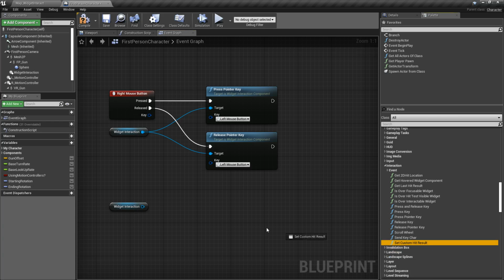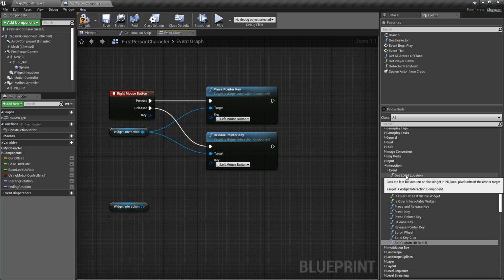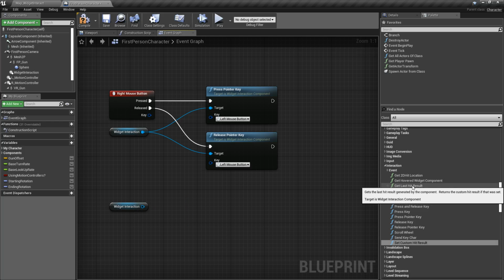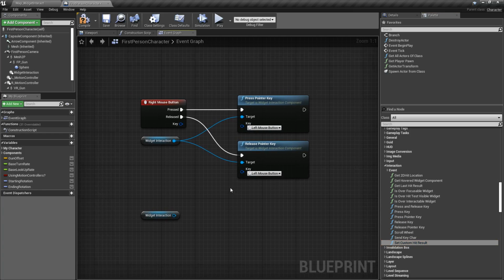Set custom hit result. This is the one I alluded to earlier. This is where you can send in a custom hit result structure to simulate where you want that hit result to be simulated from and how you want it to be done if you're using a custom hit result. Then you can also check and see what you're over. Get your last results. Are you over something? Are you over focusable? Get your hit location in 2D. Get the hovered widget component. Are you over an interactable? So it's got a bunch of different items you can interact with based on this.